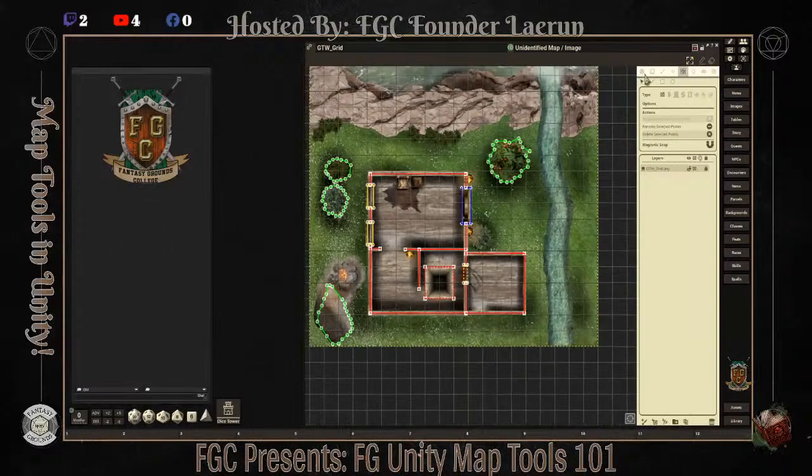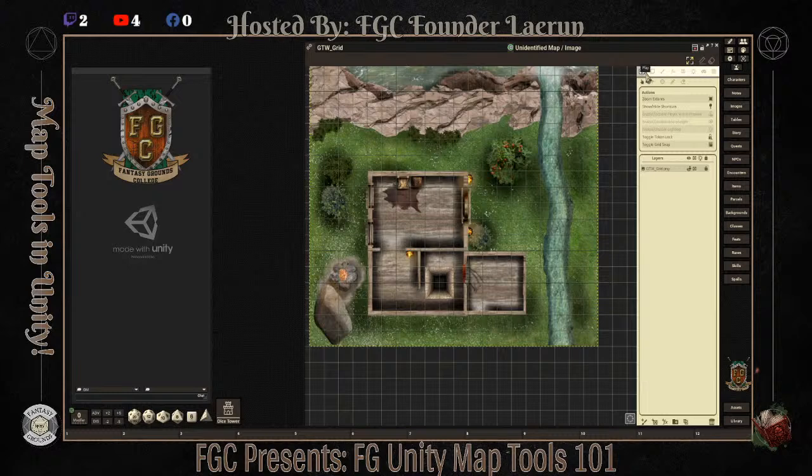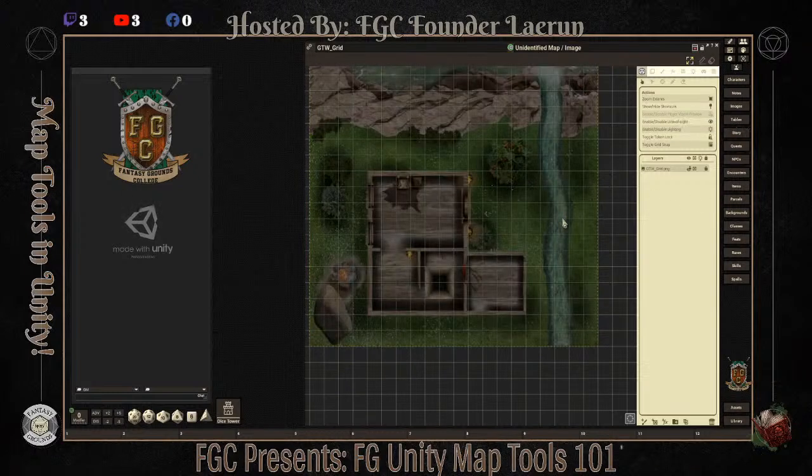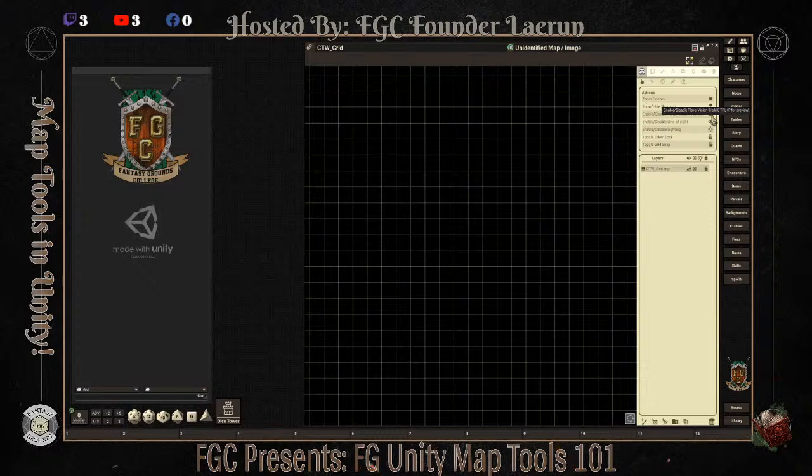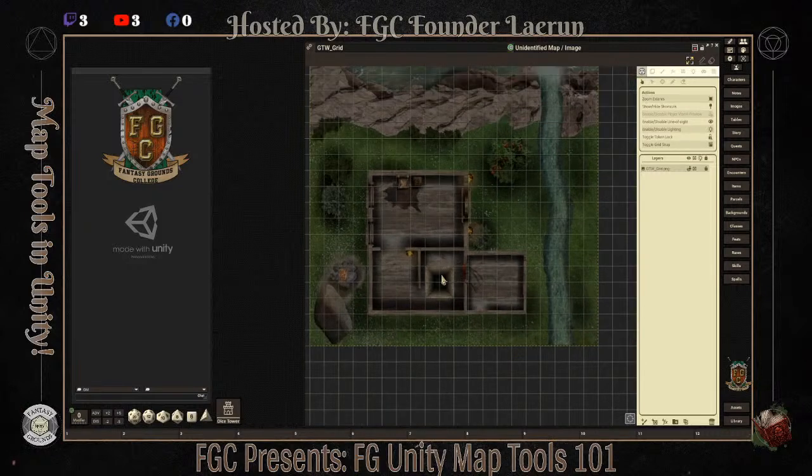So to check that, we're going to go to the play mode, and we're going to go to enable line of sight. And then when you're in the map tools, you need to be in play mode. And then you would turn on disable and enable lighting. And then also enable the character preview. You can see there's nothing there because that's the character view. This is more of the game master view.